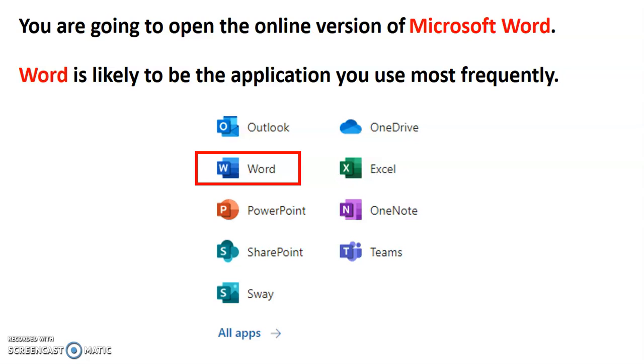Okay, so I'm going to open an online version of Microsoft Word, and Word is likely to be the application I think that you will use most frequently. There's other apps available, and you'll see PowerPoint there and Excel, and some things that you maybe have heard mentioned but not used. Teams on the right hand side is one that's going to be a big part of learning online this year, and we'll come back to that in another video, but we're going to focus on Word at the moment.